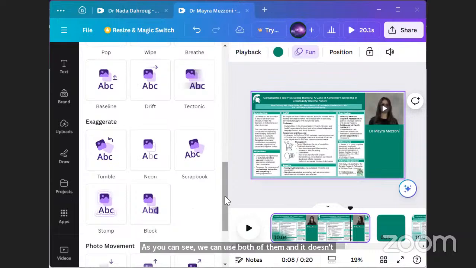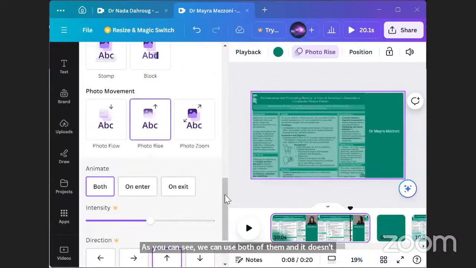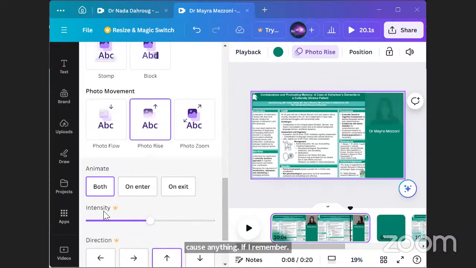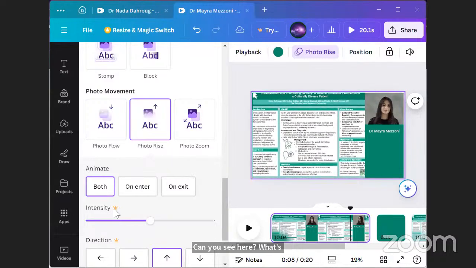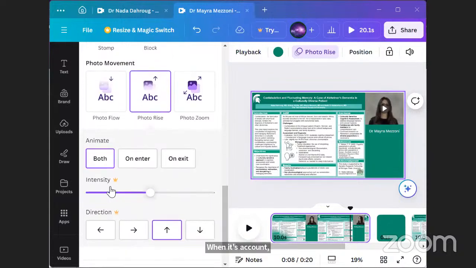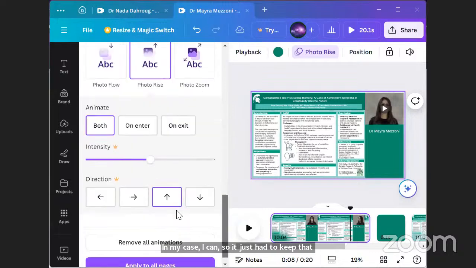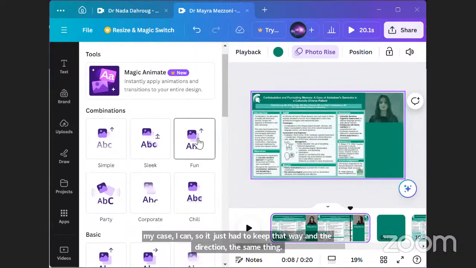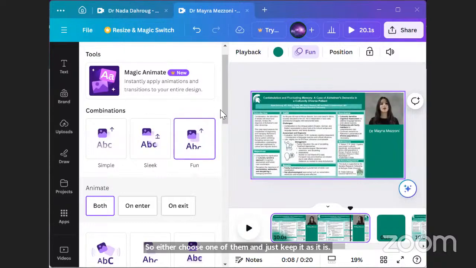But if I remember, let's see Photorize. Can you see here? Photorize, for example, we have this crown next to it. When it's a crown, it's usually the paid version. So in that case, you have to pay to be able to manipulate the intensity, for example. In my case, I can't, so I just have to keep it that way. And the direction, the same thing. So either choose one of them and keep it as it is, or use the paid one, whatever you prefer. You have the two options.